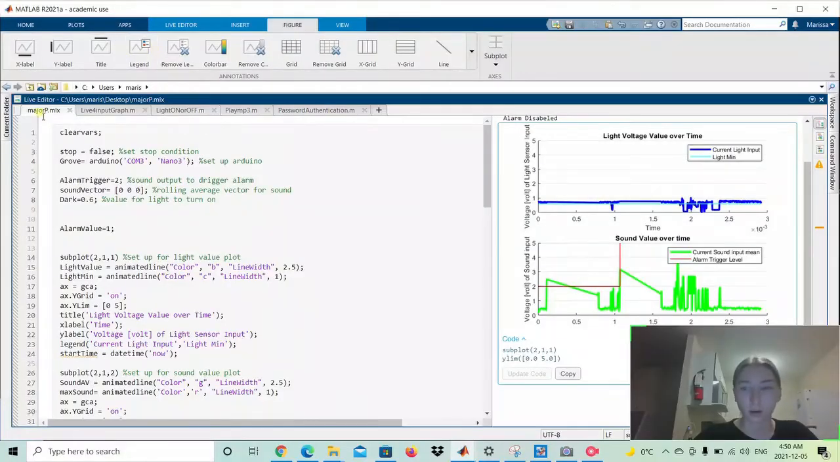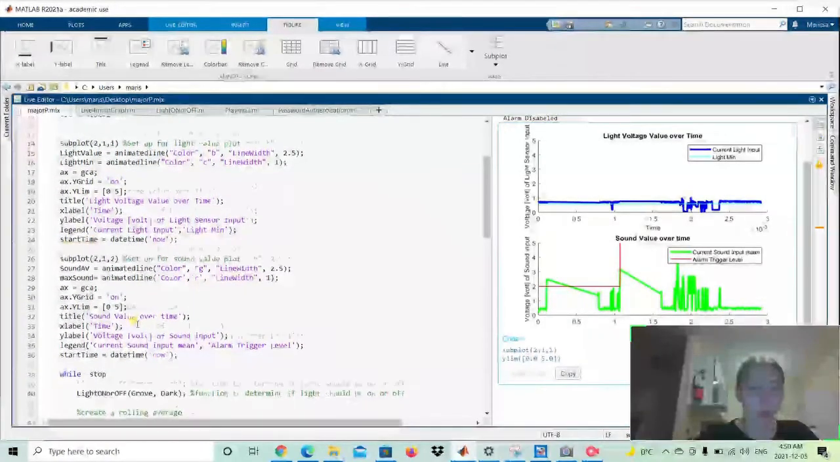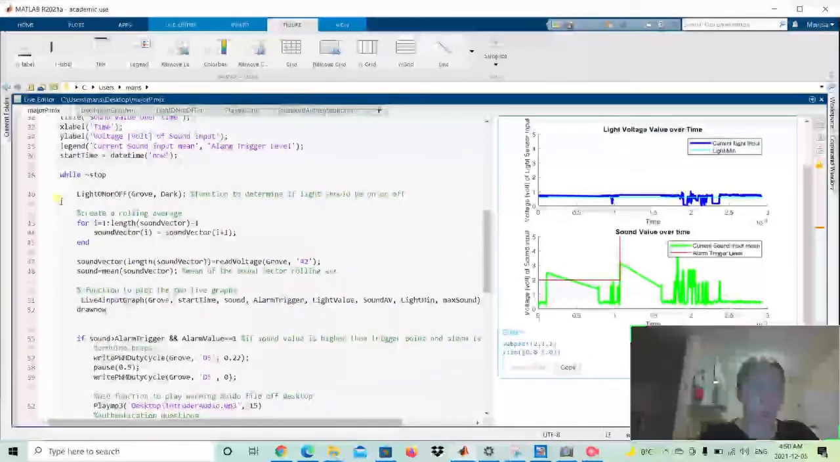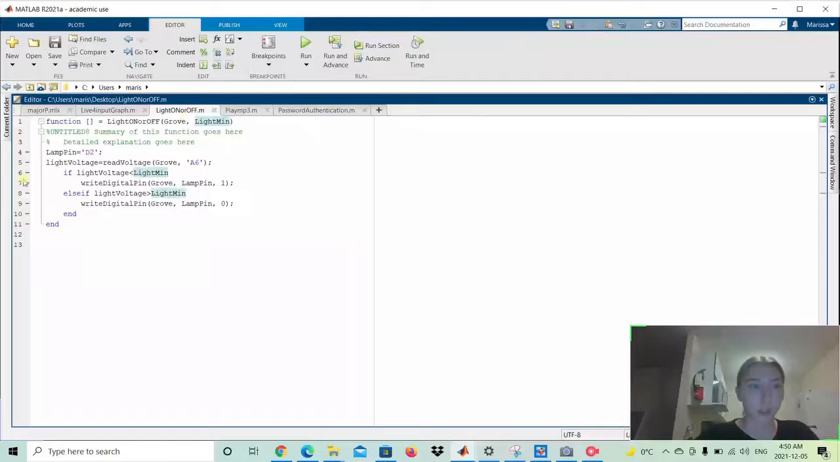Alright, so let's take a look at our code. Right here we just set up the variables, and we set up the 2 subplots that are going to be our live graph, and then we enter our first while loop and our first function. Let's go over that function really quick. That function determines whether or not the light will be on or off, using the Arduino and the light minimum as inputs.